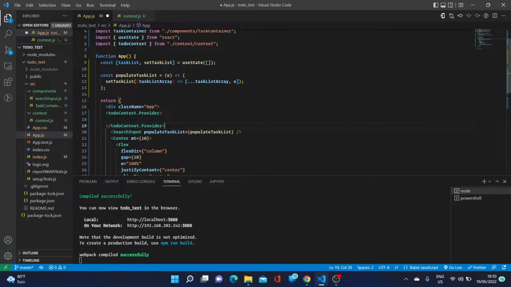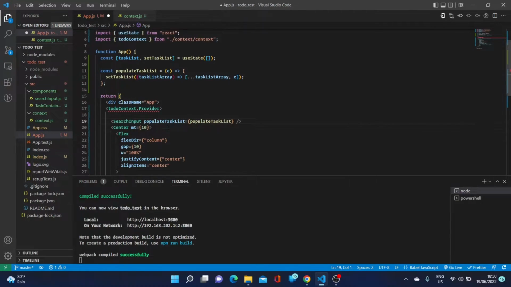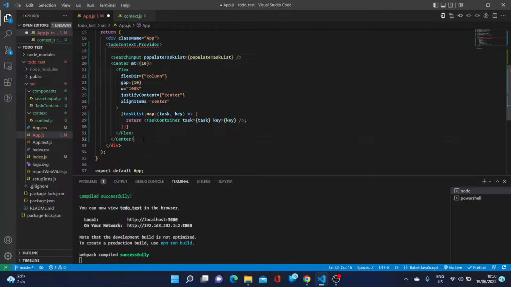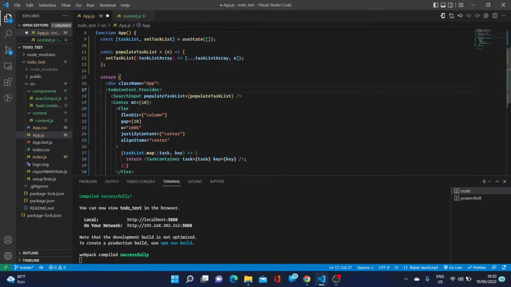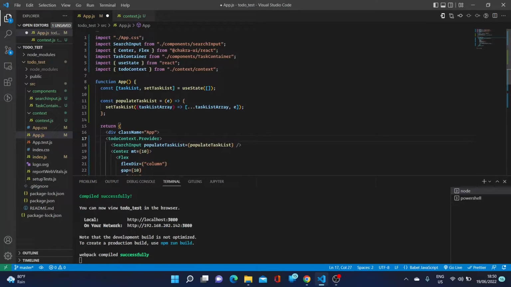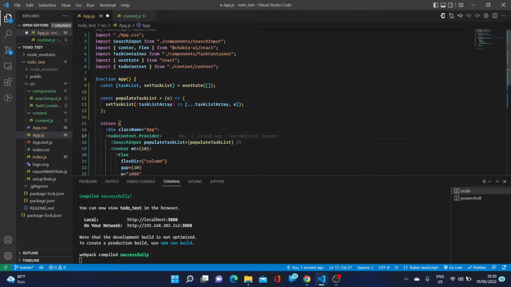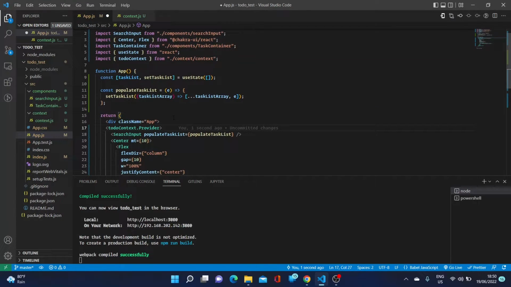So I'm just going to wrap it. I'm gonna copy this and paste it over here. There we go. All right, so what else do we do? We've made the context object, and we've imported it in our app.js. Now how do we pass in all the state we want it to pass?